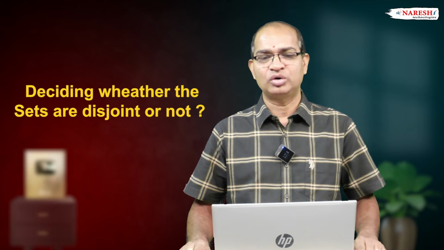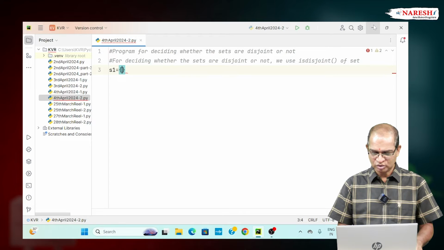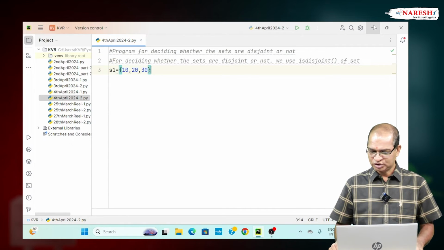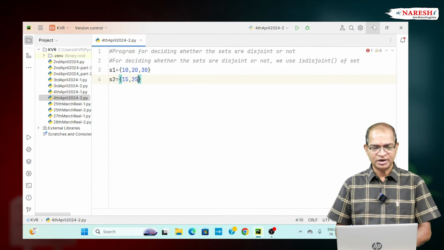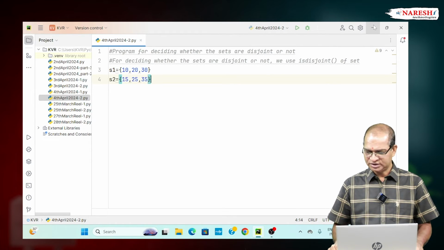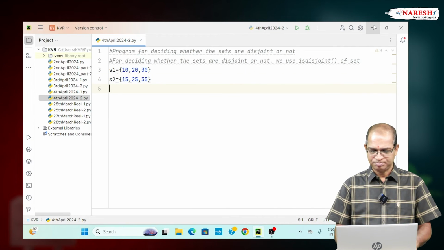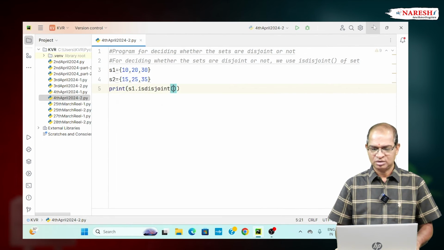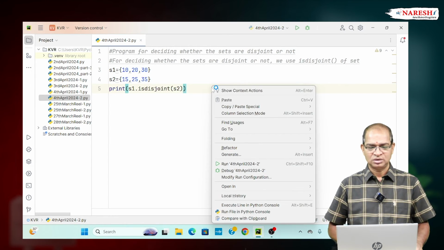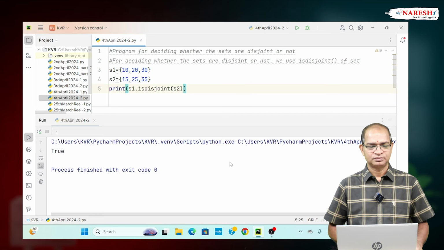Consider the following code. S1 is equal to {10, 20, 30}. S2 is equal to, I'll take completely different elements, {10, 25, 35}. I will print S1.isdisjoint(S2). Run this code. It returns True.